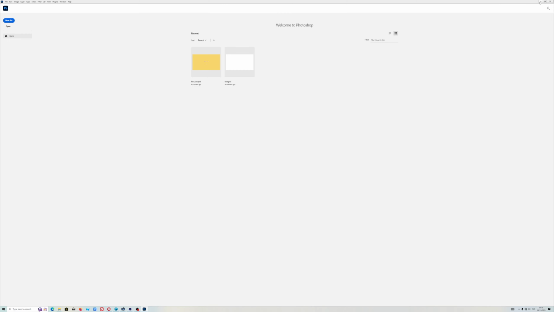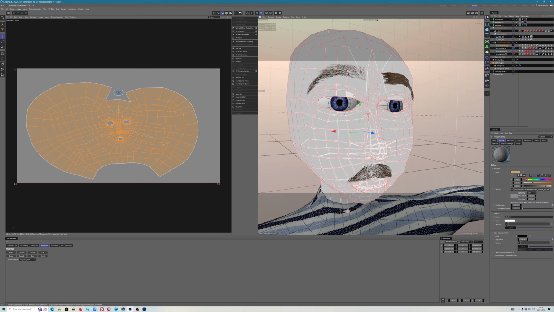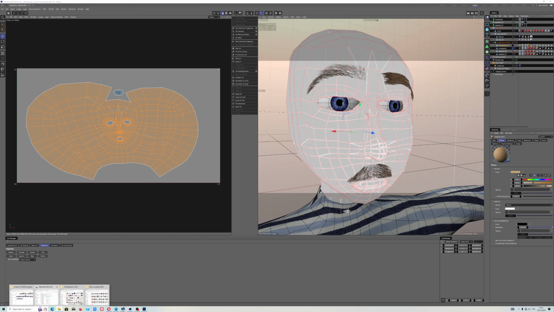Hello people. Today I wanted to show you how to create texture for a UV layout. When you clean, because I have created before, so I would like to show you.